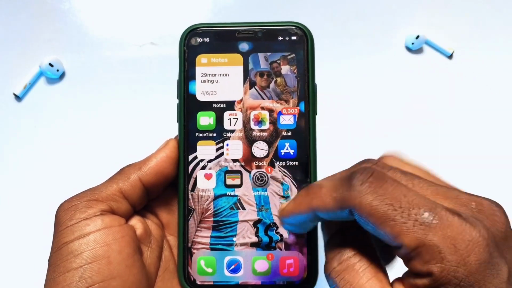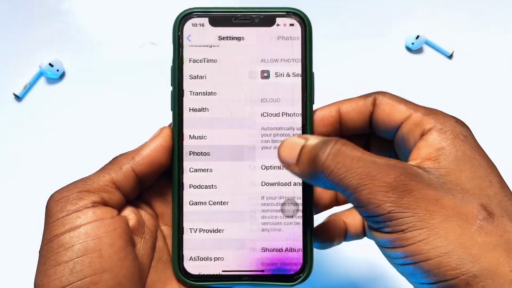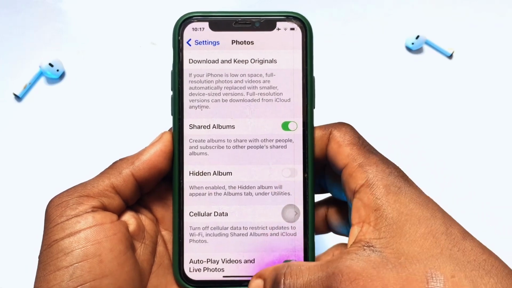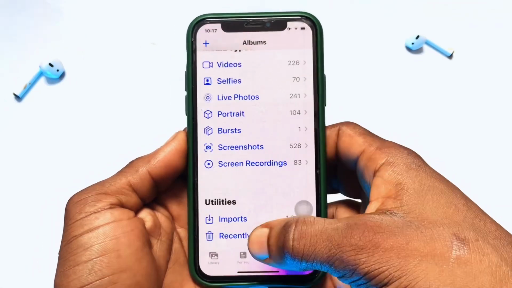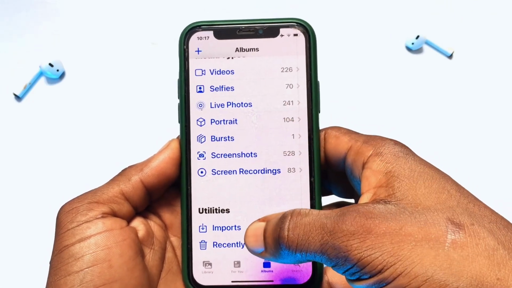What I'm going to be showing you is to go onto settings, scroll all the way down onto photos. Scroll all the way down and disable hidden album. So when you go back onto your photos, you cannot find the hidden space or album anywhere in this iPhone anymore.